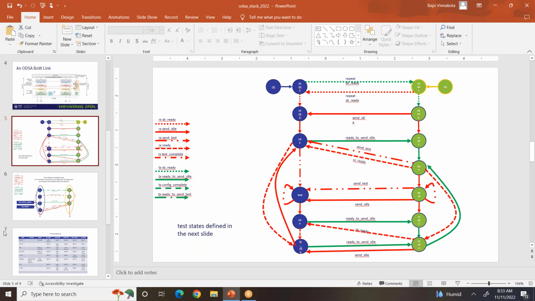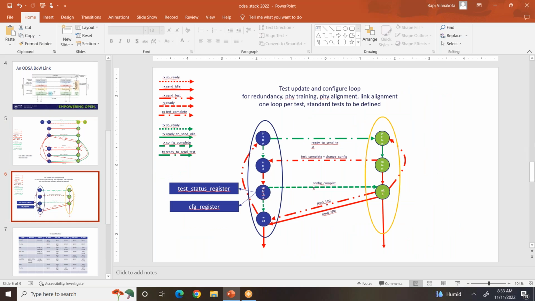And each test is essentially a sequence of: I start with an idle, run a test. When the test is complete, then you send an idle again to indicate that, okay, I'm ready. So it's like idle, test, a sequence until all the tests are done. And when all the tests are done and adequately registered on the transmit side, the link is brought up.